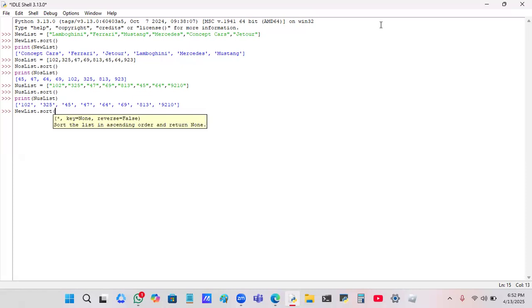Good. Now you see the one that says reverse. Instead of it being false, we'll say reverse equals true. So can you go ahead and do just that? Type reverse, and then put your assignment operator, and then put true.